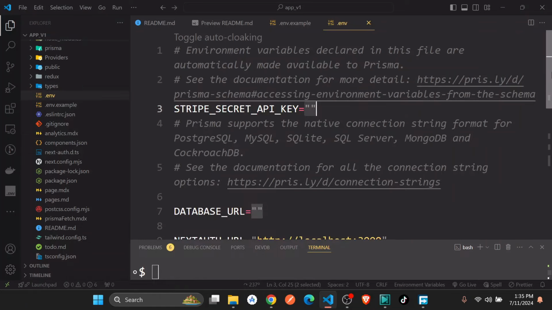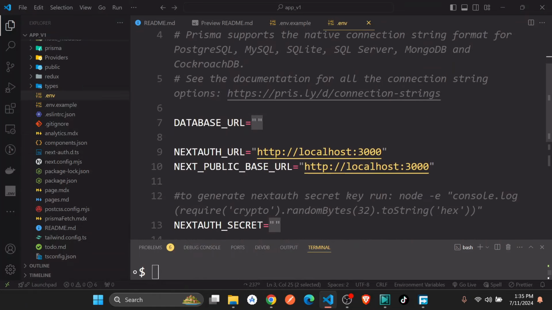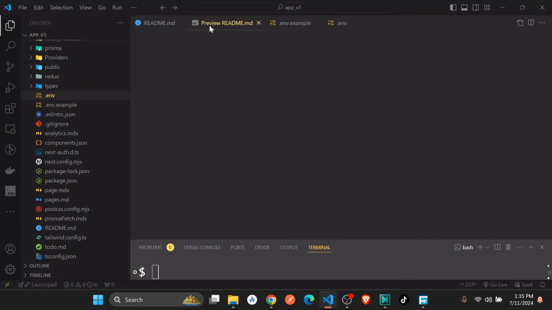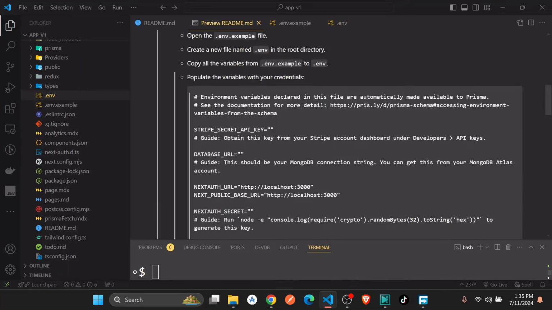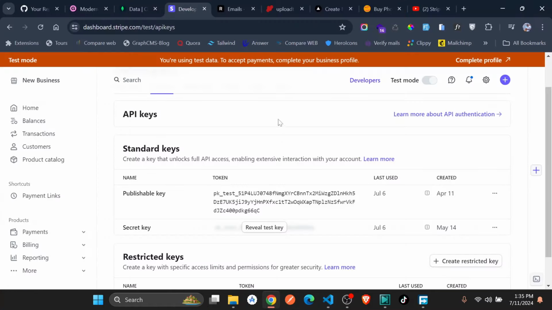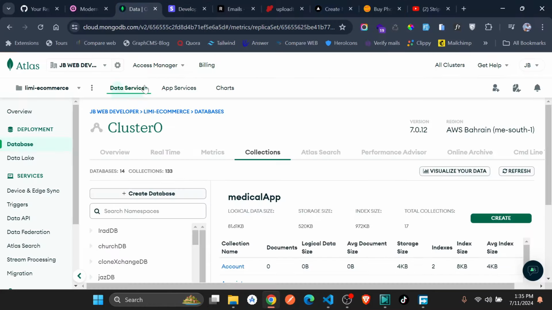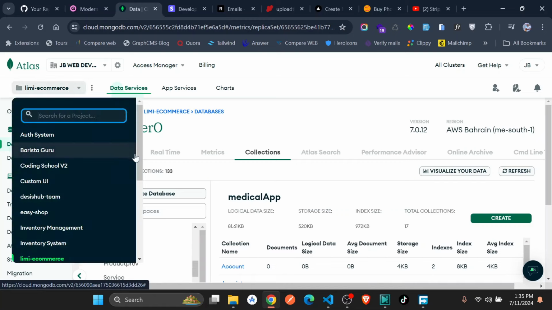Okay, the next one is the database URL. If you go to the preview, I also told you guys this should be your MongoDB connection string. You can get this from your MongoDB Atlas account. Okay, so you can just go to MongoDB. And if you already have a project and you have its connection string, that would be very easy. But if you don't have it, you can just go and create a new project.